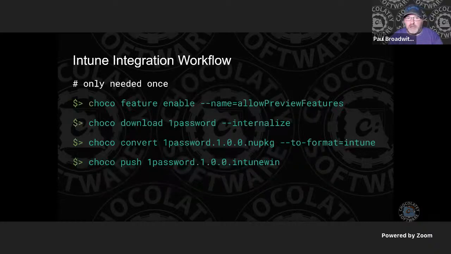So just moving on now to the Intune integration workflow. As you can see here, we've got the 4 commands that you would kind of run as part of your workflow to convert a package, a Chocolatey package, to a Chocolatey Intune package, and then upload it to Intune.